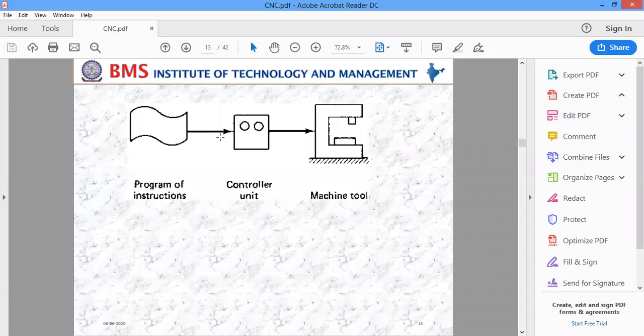So this is just a general representation. A set of programming instructions is fed to the controller unit, and the output from the controller unit is fed to the machine tool, which is controlled by electromechanical devices like motors, stepper motors, amplifiers, sensors, and many other things, right?